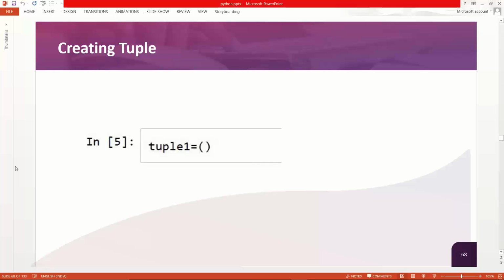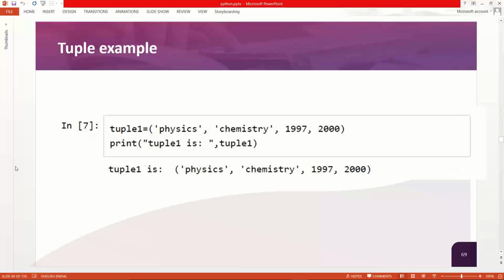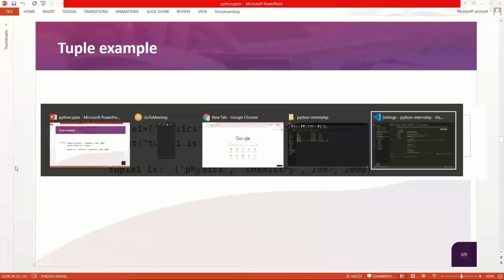Now, we have seen that if anything is denoted within double quotes, it's a string. If anything is denoted within square brackets, it's a list. Now, anything denoted within parentheses is a tuple. Let us look at an example of tuples. You have some data like physics, chemistry, 1997, 2000. These are mixed values of strings as well as numbers. When you mix all those values, you will find that everything is enclosed in parentheses, and that is what a tuple is. Okay, so let us do it practically.